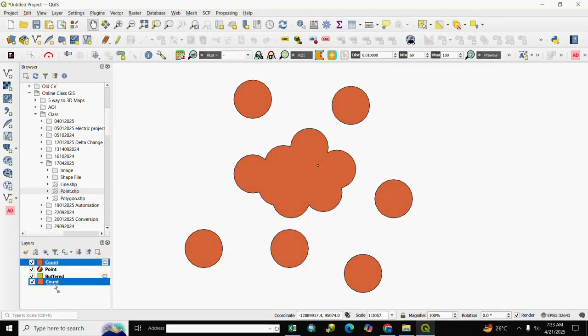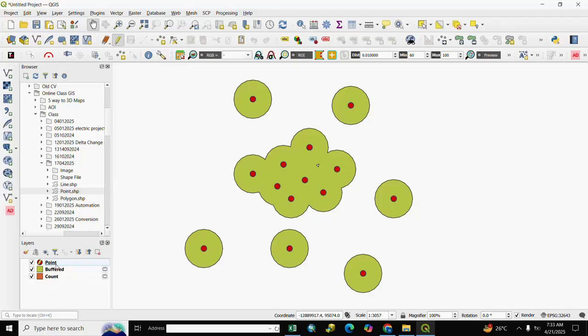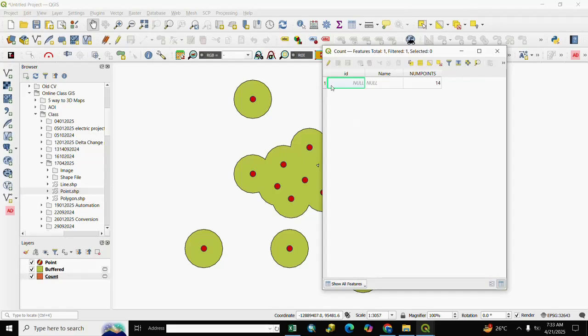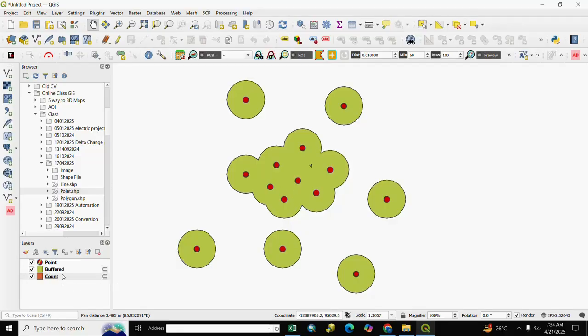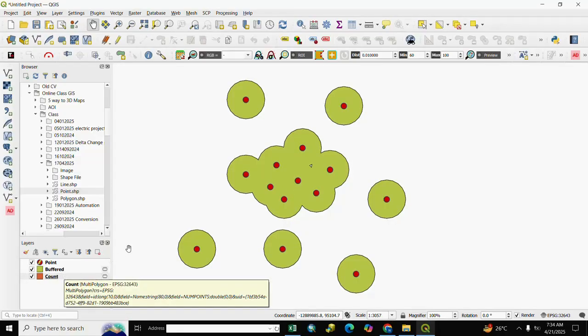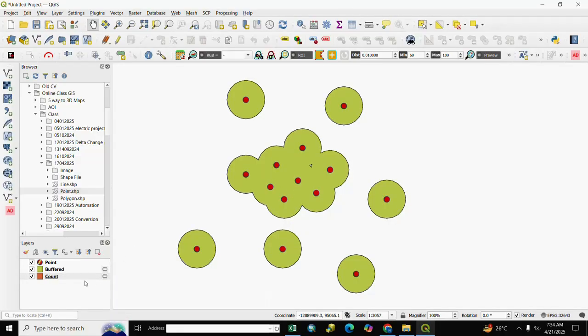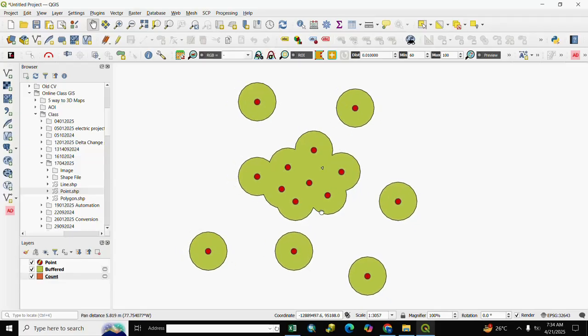You see here the count, so you select the count and go to the table. You see here the number of points, 14, come in the buffer area. So our process is complete. Buffer creation and analysis means the number of points counted in the buffer area.